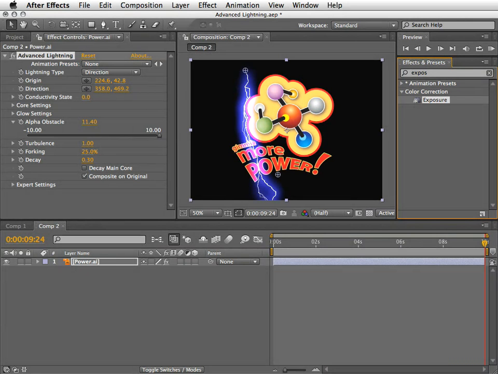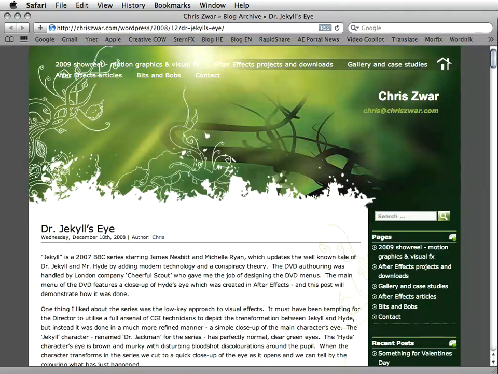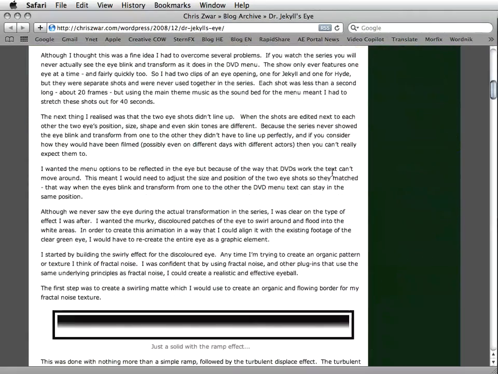For more information about this effect, you can go to Chris Zwar website, where you find detailed descriptions of how to use this effect to simulate blood vessel capillaries.